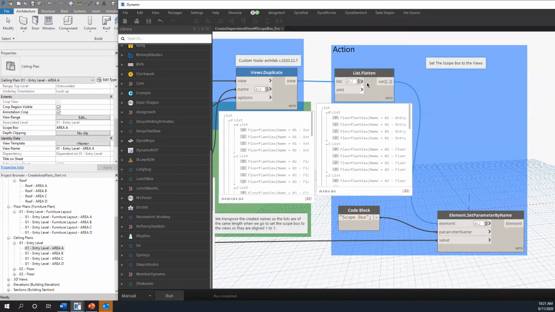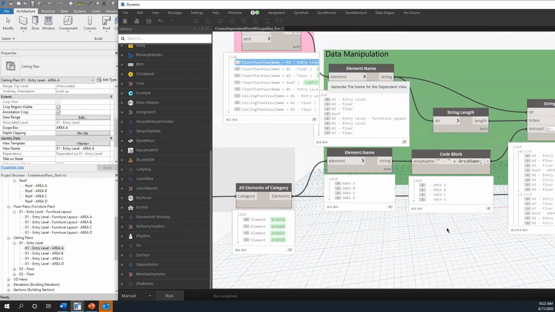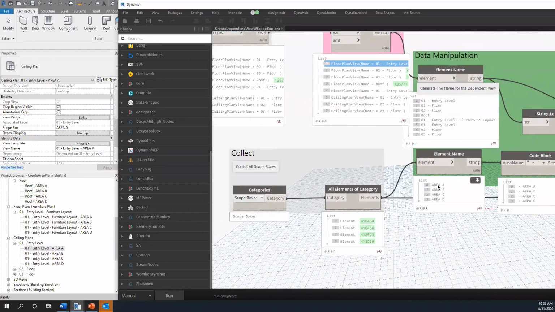From here, I'm tying this list flatten into this element.set parameter by name. I'm setting it at level 2, so it reads each one of these elements inside, because remember, it's area A, B, C, and D. I'm setting the parameter name of the scope box, and the value is the actual scope boxes themselves in the order of A, B, C, and D.